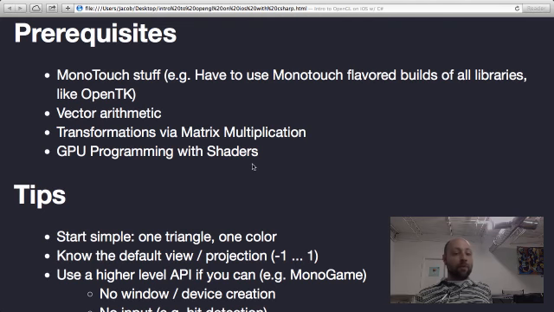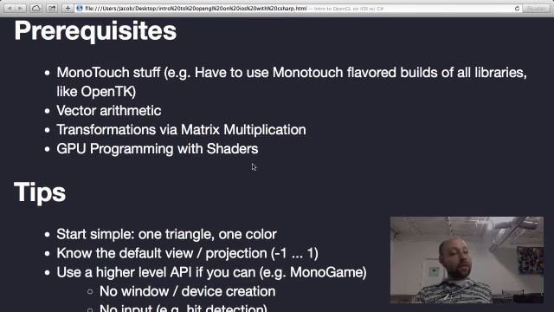You also need vector arithmetic, which we've covered offline. You need to have some idea of what you're doing there, and that matrix multiplication can be used for representing all manner of transformations. The other prerequisite, if you're going to be using OpenGL ES 2, which you probably are, is that you need to understand GPU programming with shaders, and I'm going to talk about that.